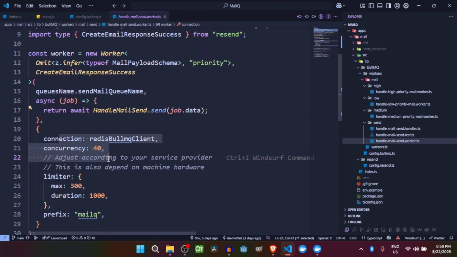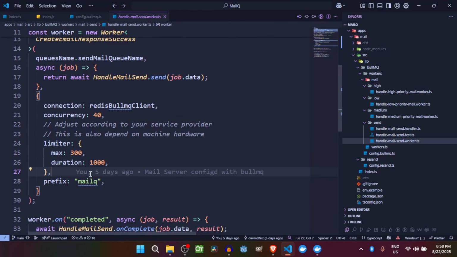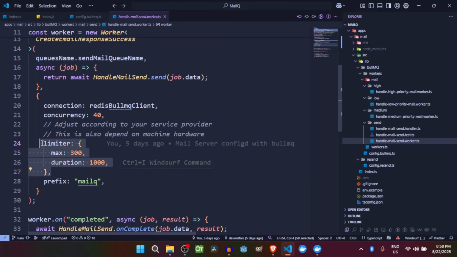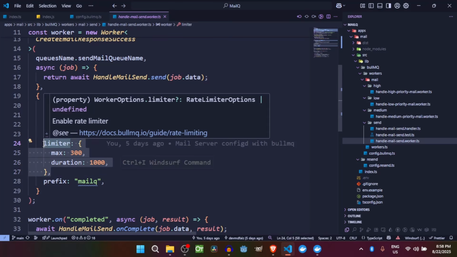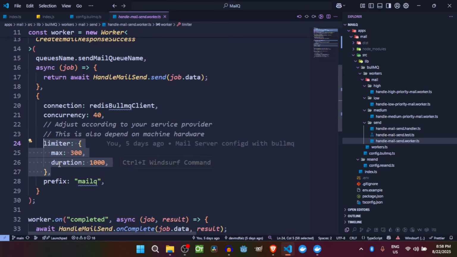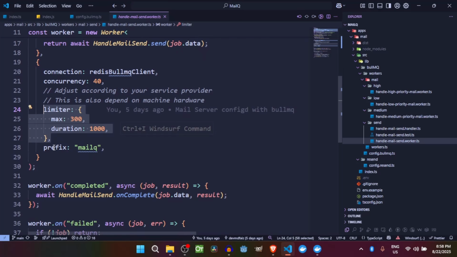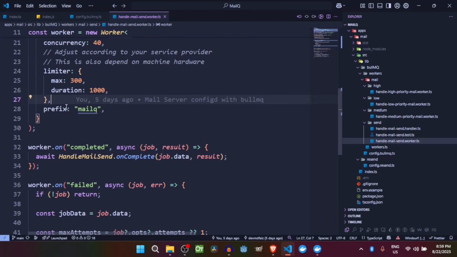The concurrency of this is high, and I have also set the limits here. I don't know the limit of Resend, but I have just set 300 messages per second. But it depends on the system. If you have a different system, the limit will be different, so don't rely on the number. Just test it by running things, because it depends on the system. Maybe your VPS has too many resources, so maybe this will spike above 300 messages. It has already happened with me.